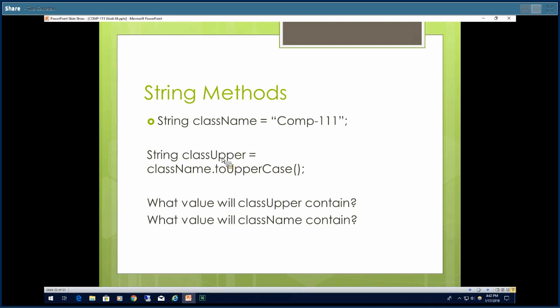And likewise with the uppercase, same string value, classUpper would now contain capital C, capital O, capital M, capital P, hyphen 111, where className is still going to contain its original value.